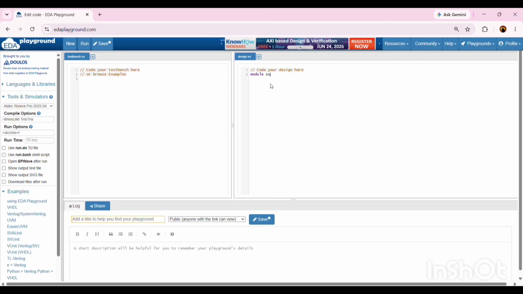Here, we start with the module declaration. Here, depth 16 means the FIFO can store up to 16 entries, and data width 8 means each entry is 8 bits wide. Using parameters, we make the design reusable because we can easily change the FIFO size without modifying the internal logic. Here we have input ports and output ports.